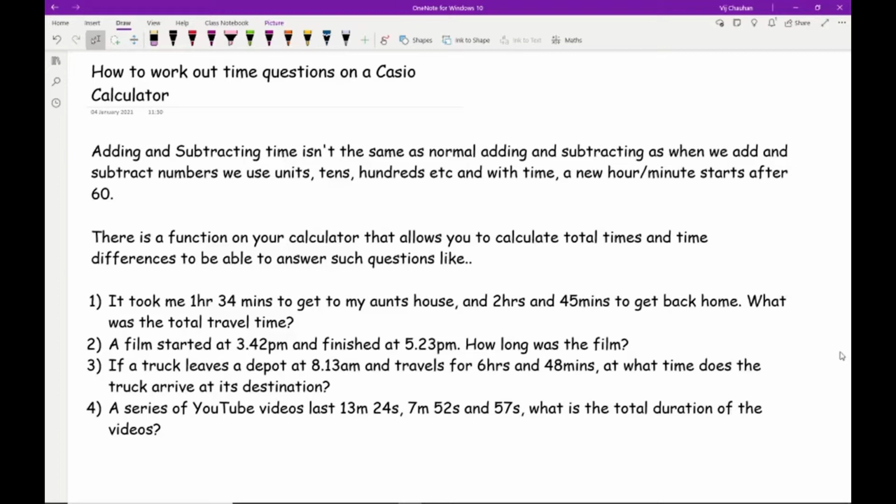And questions where you're combining a series of time amounts, so for example a series of YouTube videos lasts 13 minutes 24 seconds, 7 minutes 52 seconds and 57 seconds, what is the total duration of the videos? So questions like this, if you were doing with a piece of paper, can get a little bit more confusing, because what you'd have to do is convert them all into one unit of time. So for example, all into seconds, all into minutes, all into hours, which is really difficult when you're working with a combination, because it's not easy. Sometimes using a clock or a phase clock can help, but when you've got seconds involved, there's just too many hands that you have to mess around with.